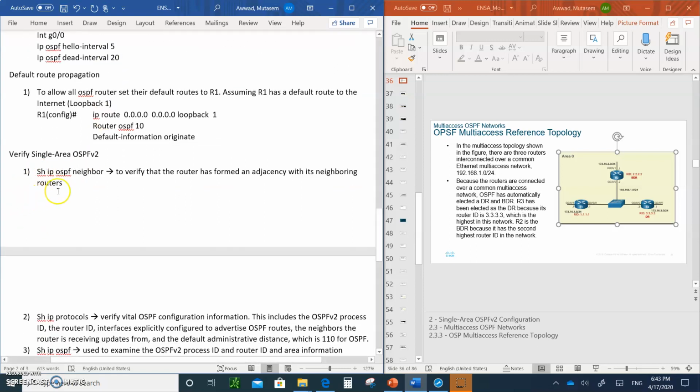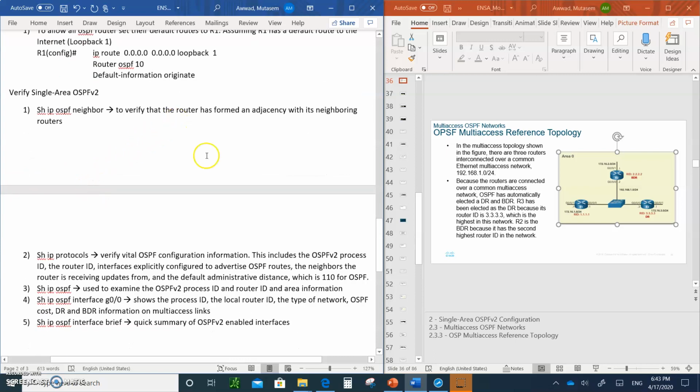If you type show ip protocols, okay, this is going to include the OSPF process ID and router ID. It will show interfaces that are explicitly configured to advertise OSPF, the neighbors, right? The default administrative distance will show up as 110. All right, show ip ospf if you want to examine the process ID, the router ID, and area information. Show ip ospf interface g0/0. This is going to give you all the goodies. This is a good command to play around with.